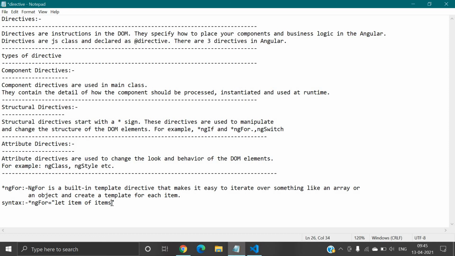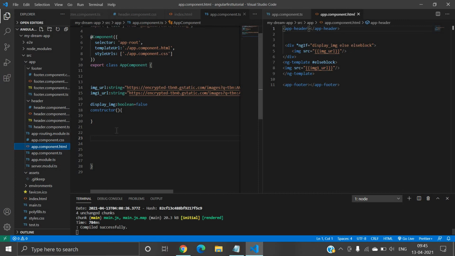So now let's start with the real project. Let's move to the IDE. In the previous lecture we discussed ngIf, so I will comment out that code.